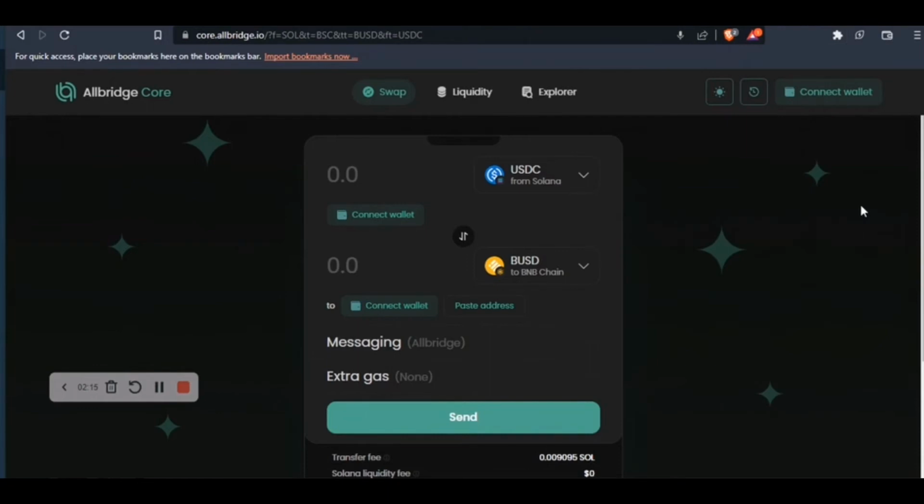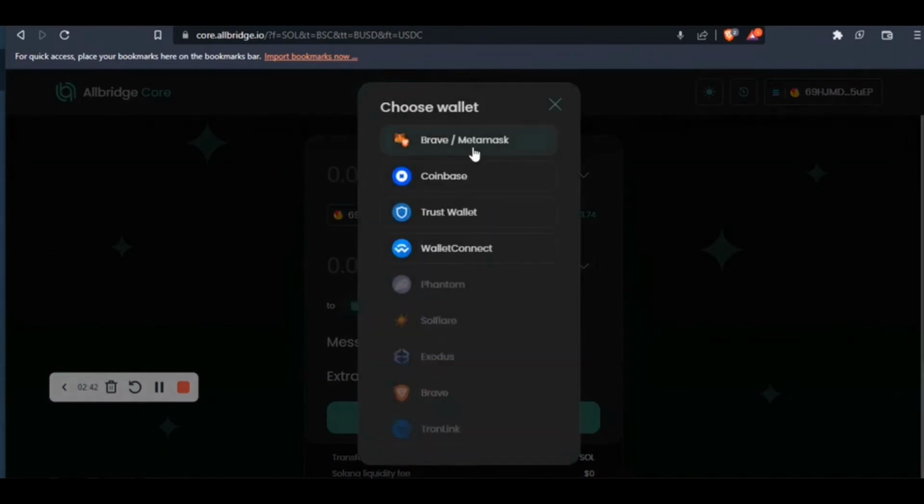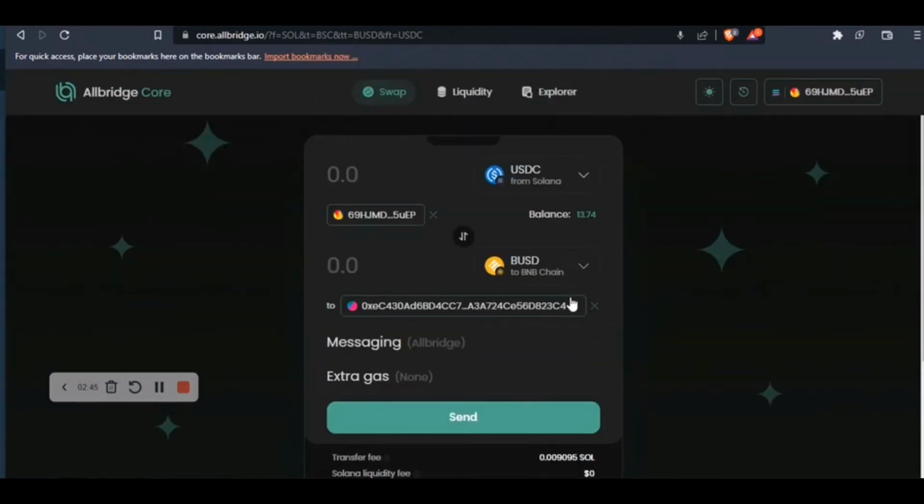Now, since I have some USDC in my Phantom wallet, I want to go ahead and click Connect Wallet. I'll click Connect, I'll click Phantom. Voila, my Phantom wallet is currently connected to the Allbridge Core platform. The next thing I want to do is to connect my other wallet to the same Allbridge. So my MetaMask in this case, I'll click Connect Wallet and I'll hit MetaMask. And voila, my MetaMask is currently connected to the Allbridge platform.